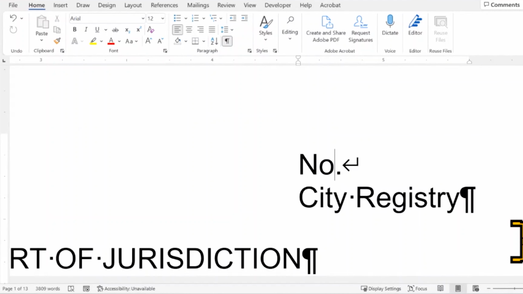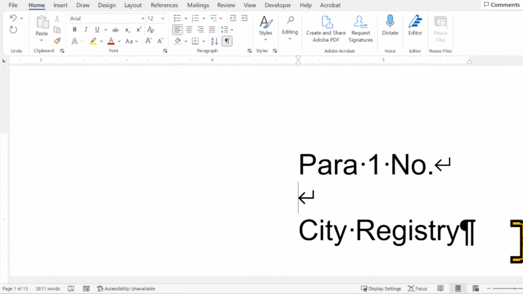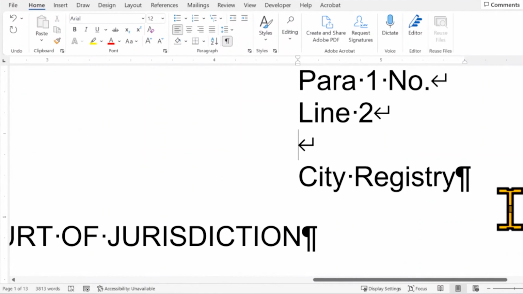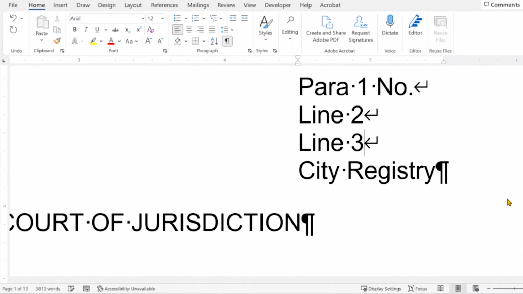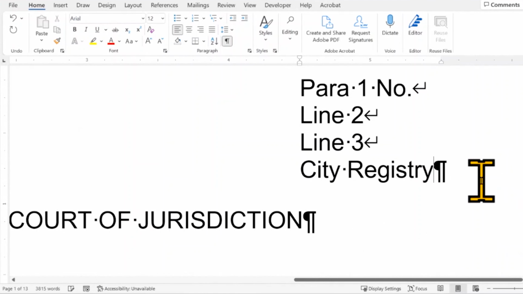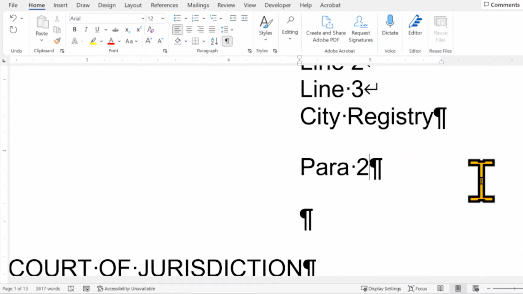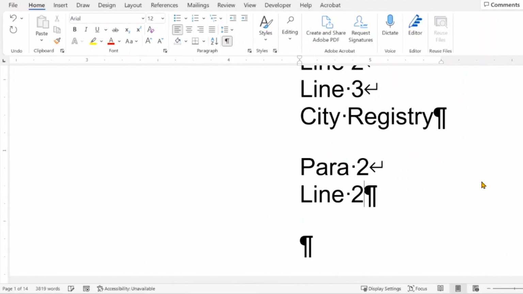Like, let's say I wanted to add it. So let's say that this is para 1, and then we want to add a new line, and then this is line 2, and then we add a new line. I'm holding Shift and I'm pressing Enter. That's the hotkey, by the way. Line 3. And then I come down here, and I want to make a new paragraph. I press Enter instead of Shift-Enter, and then I say paragraph 2. Line 1, line 2.